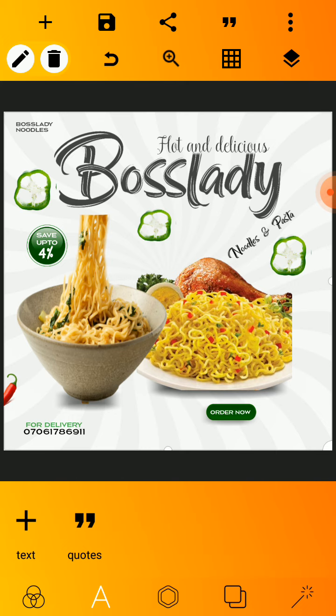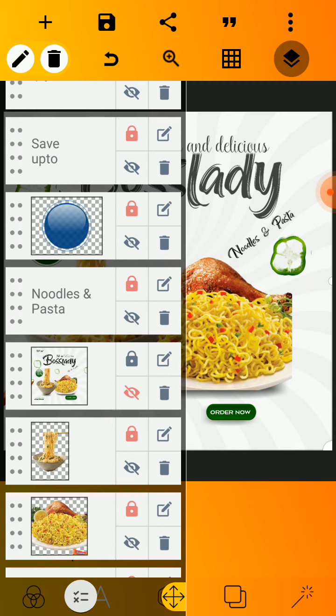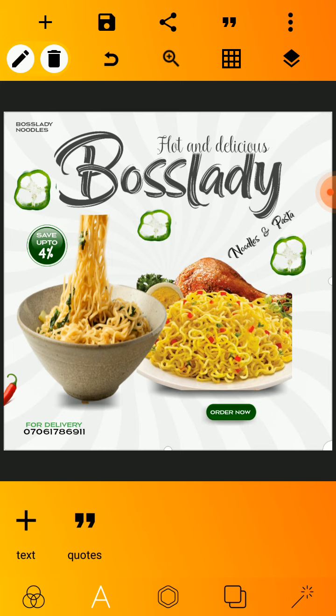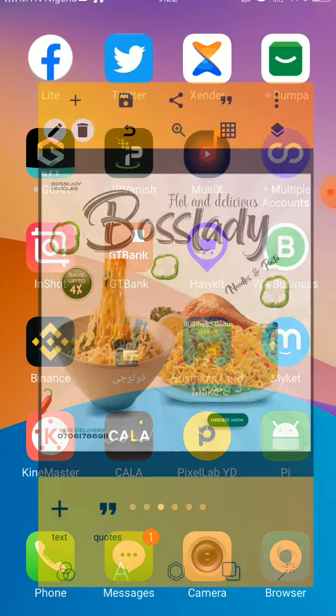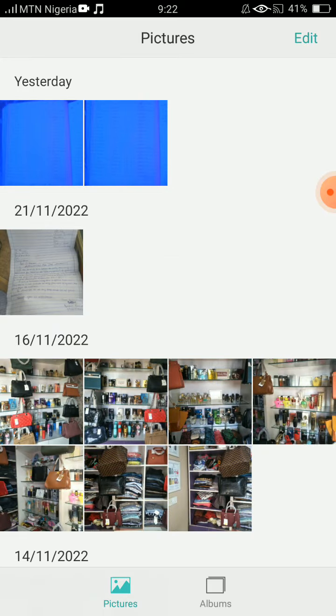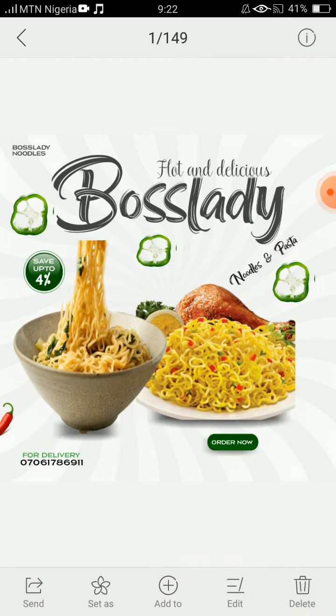Alright, bye guys, this is our design. This is what we have just finished designing. Now let me just quickly do something. From this layer, I will delete this particular layer, this one that we first imported as our guide. Now let me go back and check our design from my gallery so that you guys can see what we have just finished designing. Alright guys, this is your design now. This is what we have just finished designing now. So bye.